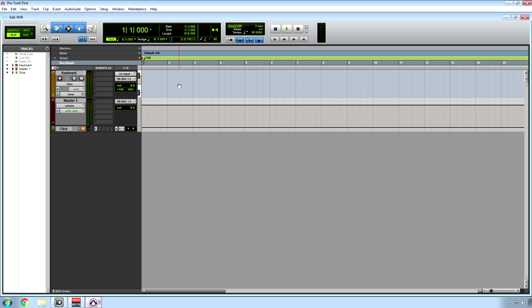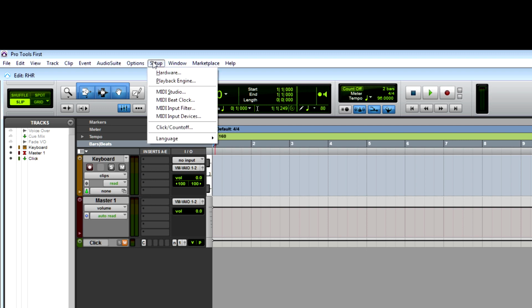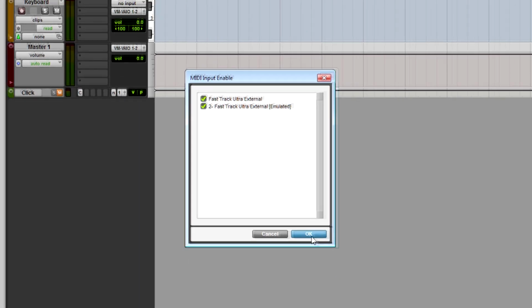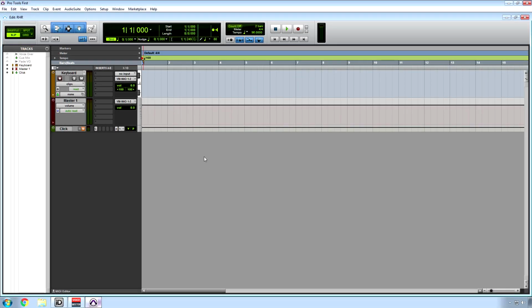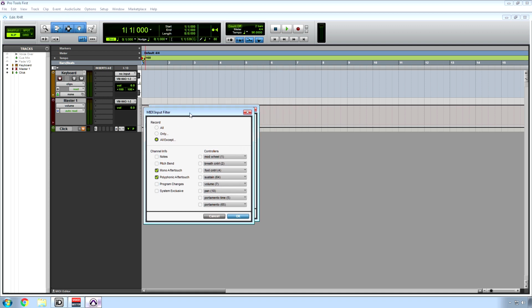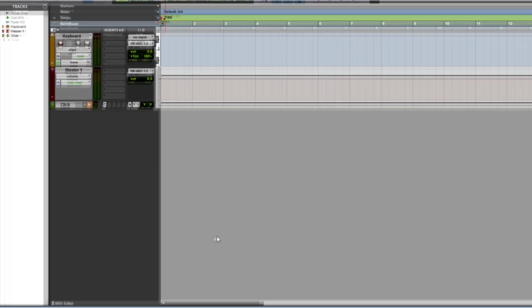So, go to the setup menu first of all, and go to MIDI input devices. Make sure that your input device is on here. And it is, mine is. So hit OK. And then the next thing you want to do is set up MIDI input filter. And here are your options. I like these options. They work for most purposes. So I'm going to hit cancel.